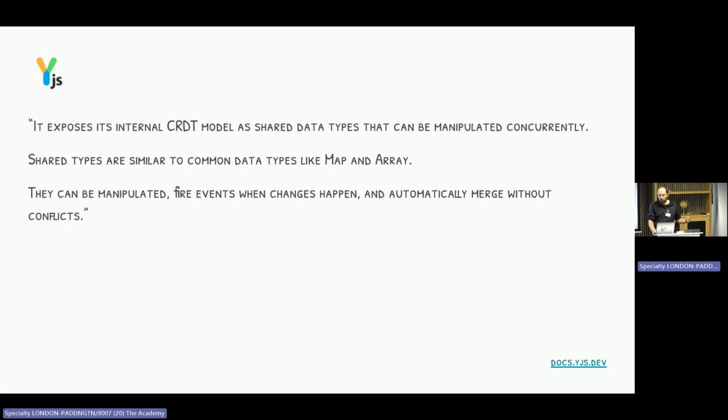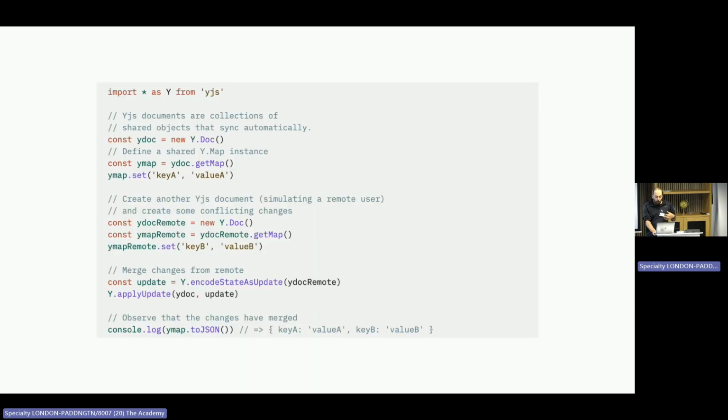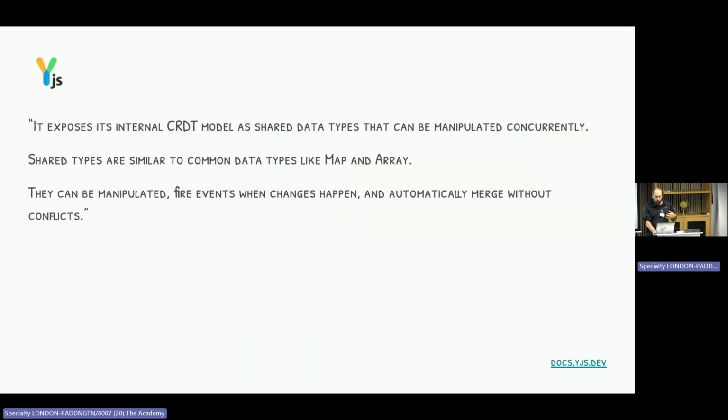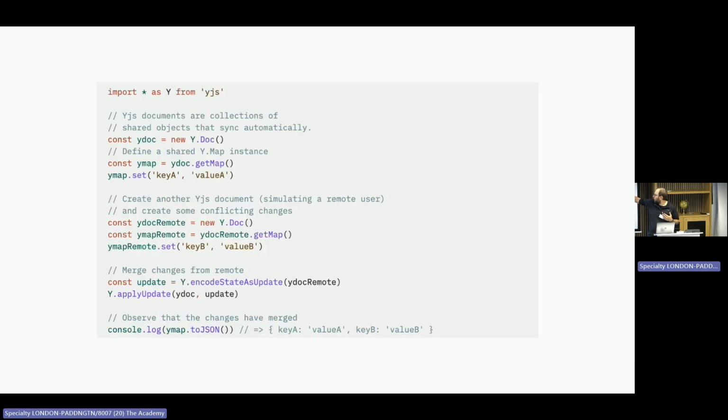Fire events, you can subscribe to changes, right? You have a data structure, you just observe the changes and you will be notified. And merge. So the code looks pretty simple.